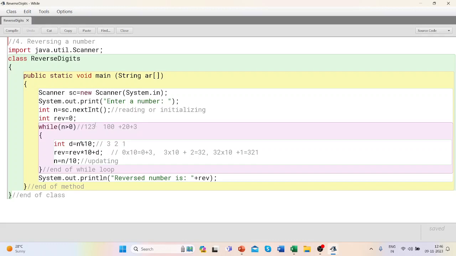So we extract a digit, multiply it by 10. Decimal number system. Ones place, tens place, hundreds place, thousands place, and so on and so forth. So 123, we extracted a digit, that last digit came 3. Now reverse is initially 0. 0 into 10 is 0 plus d, that is 3, first number in reverse order. 0 into 10 is equal to 0 plus 3 is 3.